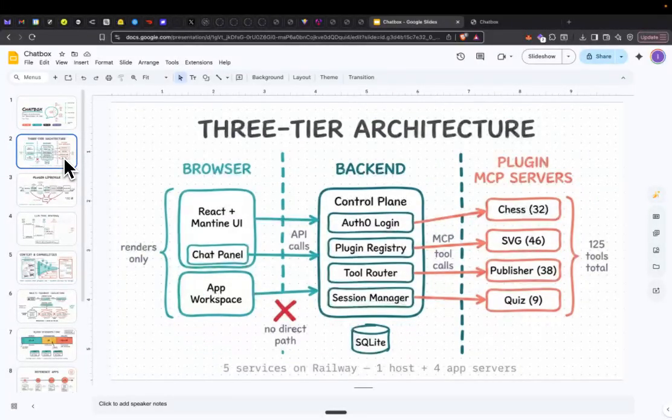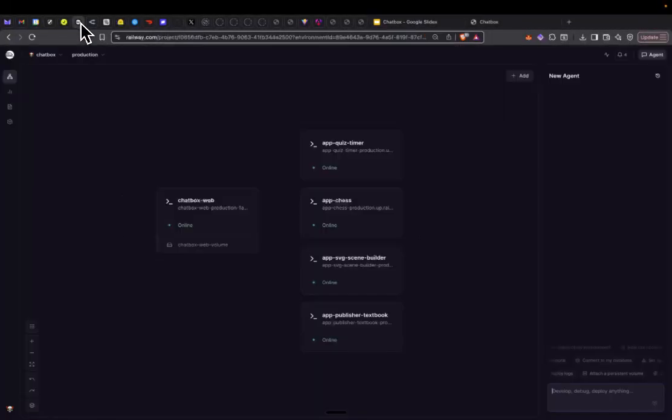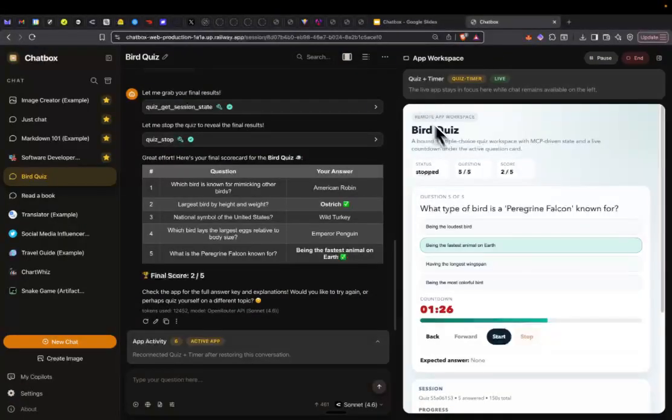Three main tiers. The basic idea is that the plugins are themselves MCP servers. And so the way I have this set up on Railway is the web app is deployed from Chatbox Web. And then I have three individual MCP servers that service the applications when they're shown here in Chatbox.